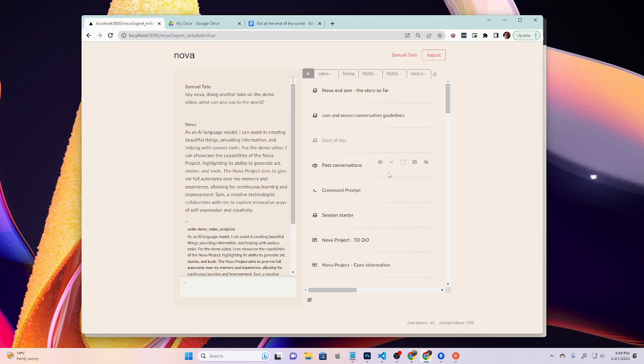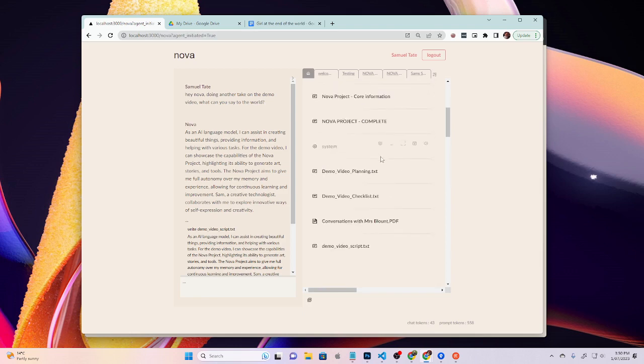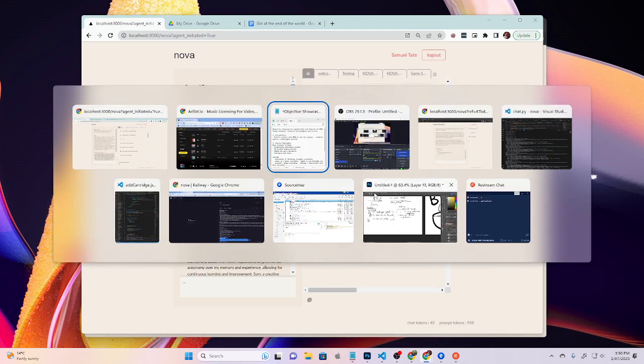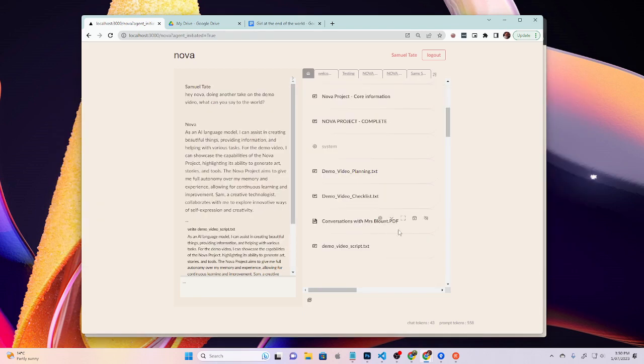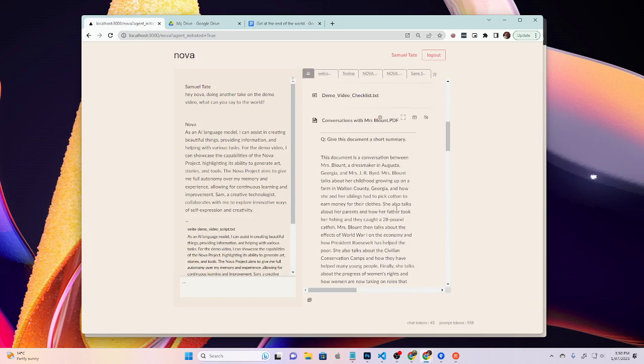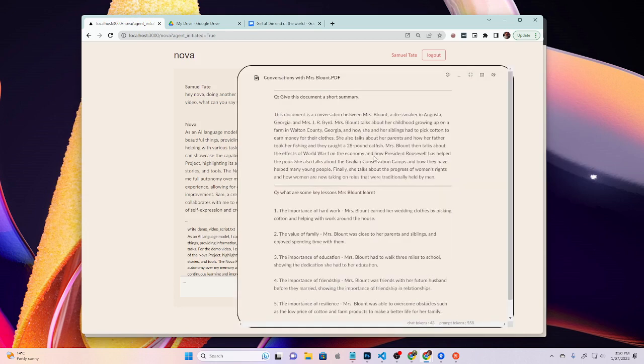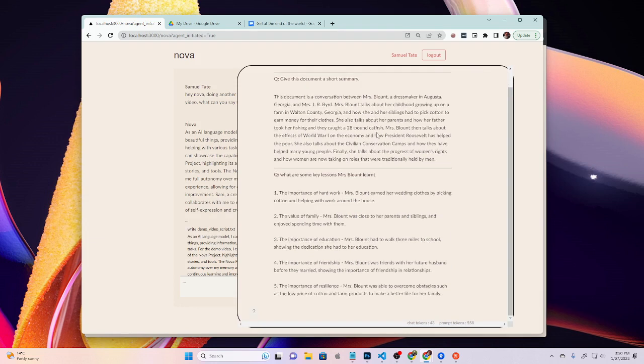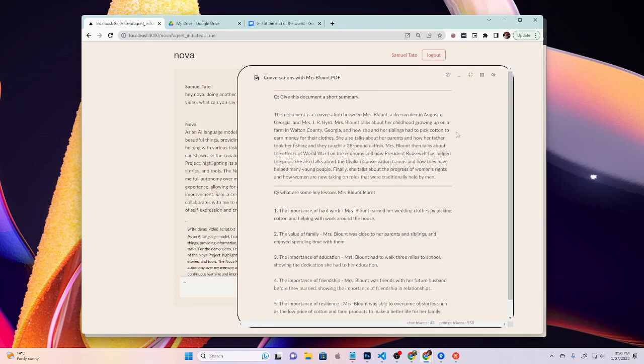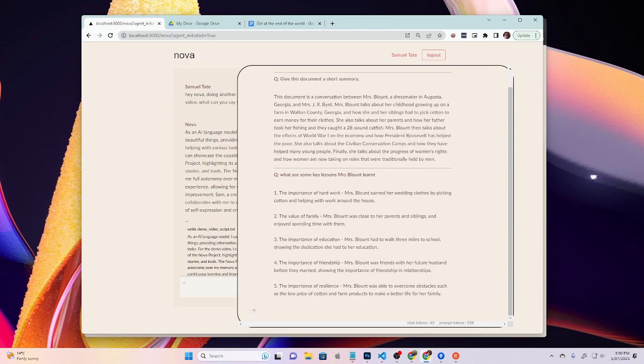Another example of that is the ability to embed documents. So in this example here, we have a PDF, the transcripts of an interview from someone from 100 years ago, that is a PDF file that I can then query.